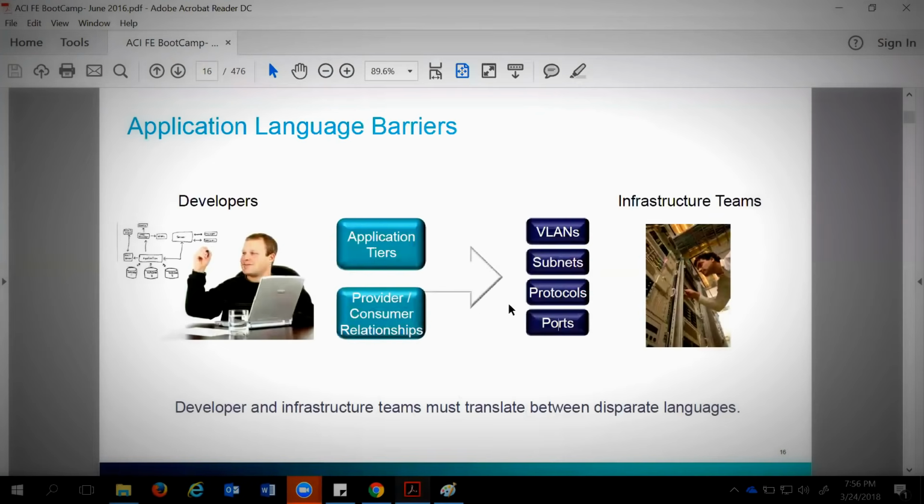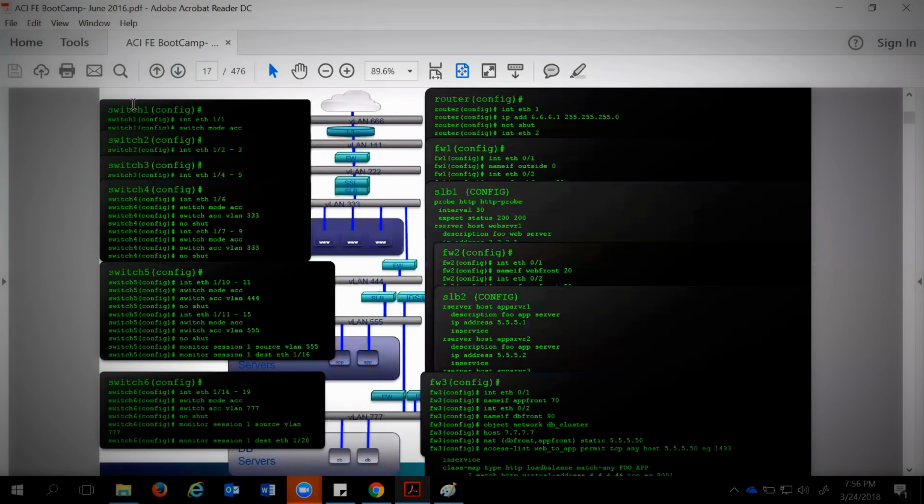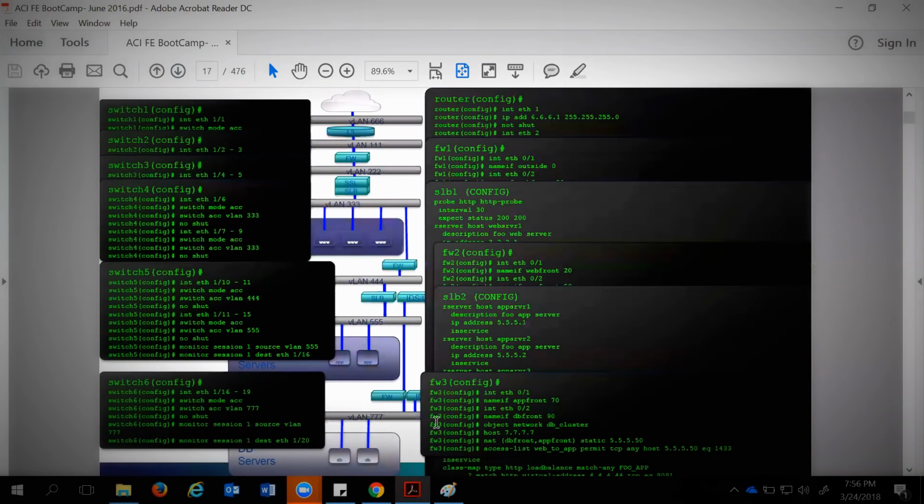So guys, that's the one thing, the application language barrier. That's one of the pain points. And if you see any kind of network diagram, there are a lot of things that we have to do. Traffic is coming in, a lot of things are happening, a lot of VLANs are passing from one level to another level. And accordingly, we have to write the configs. Now, if I'm an application guy, obviously I would not be able to do those things.